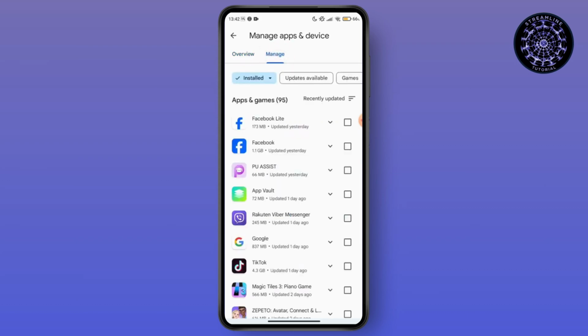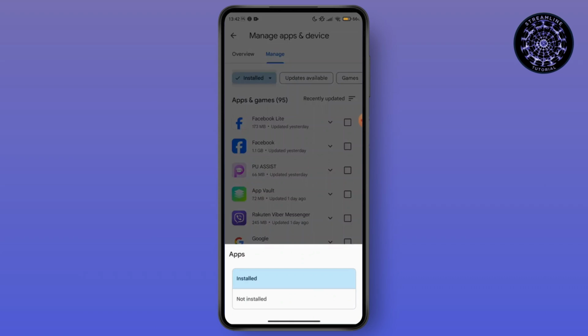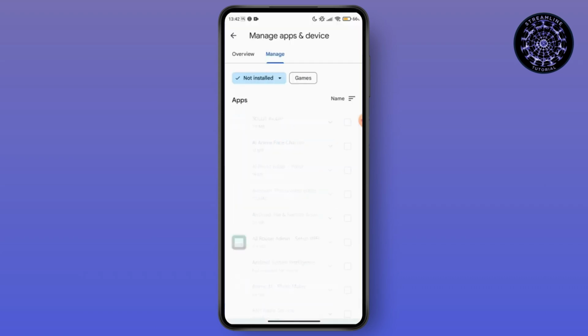Once you have tapped on the Manage option, which is usually located at the top of the screen, tap on the drop down menu that typically says Installed. Just tap on that and go for the Not installed or deleted apps.